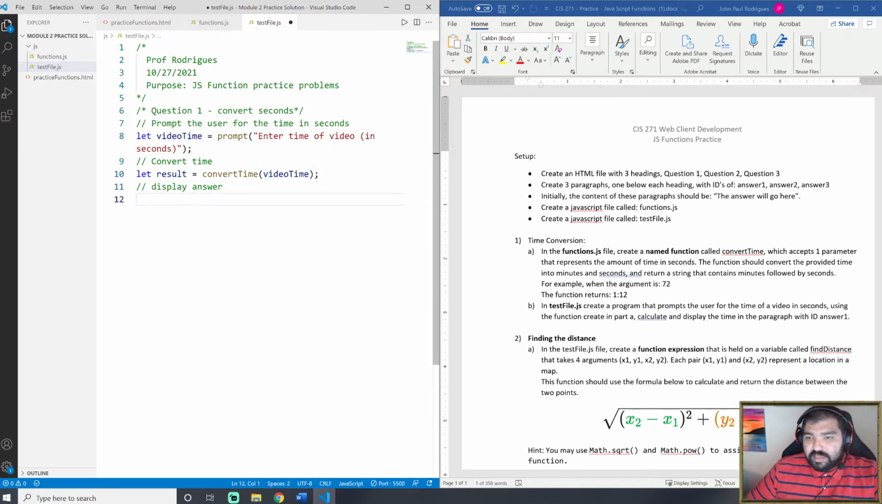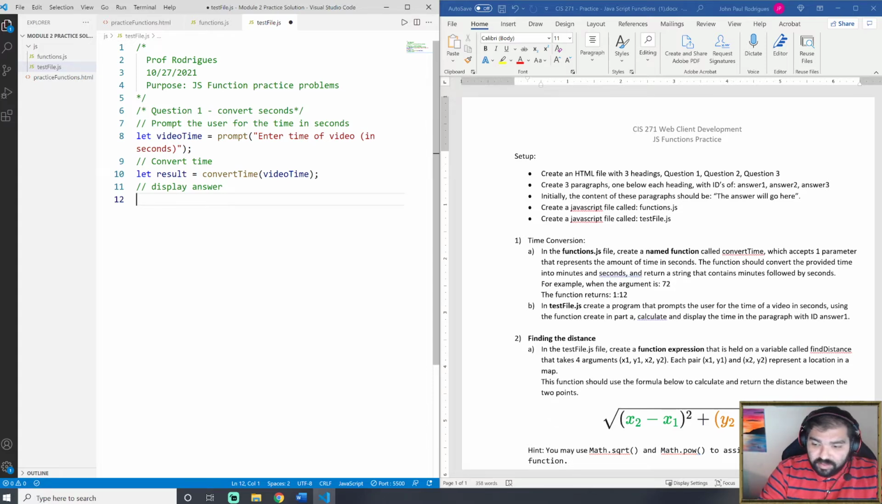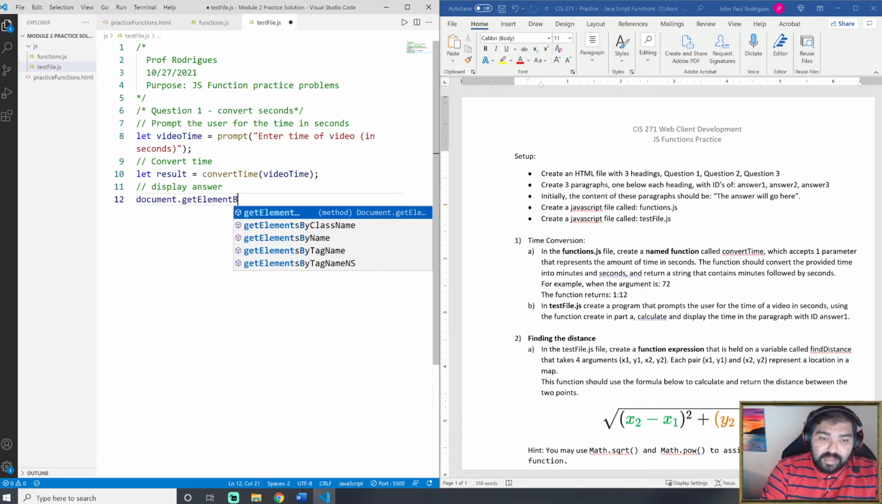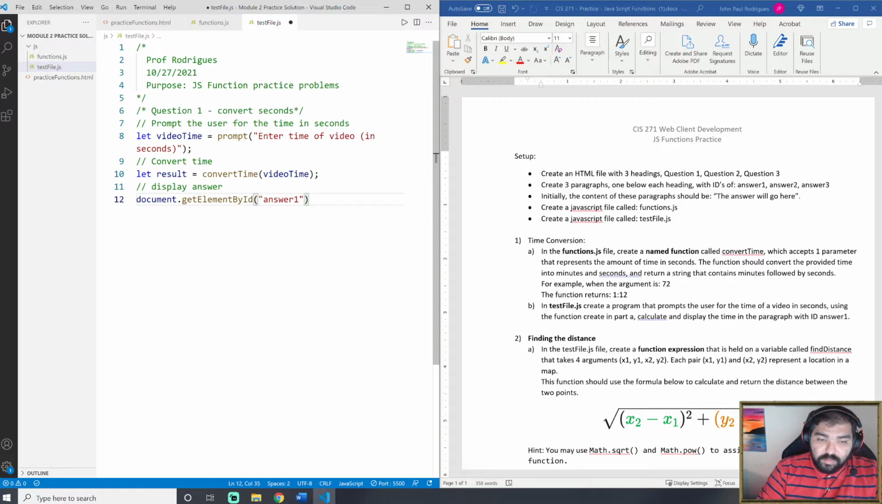And then to display the result, I'm asking you to display in the paragraph with ID answer1. So if we look at our HTML file, we have an element here of that ID. We want to change the contents of this element to be the answer to this question. So we're going to use document.getElementById, and the ID that we're passing is answer1, and we don't want the element, we want the text content of this element, and we want to set it equal to our result.